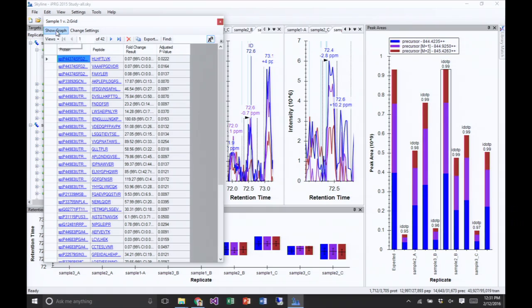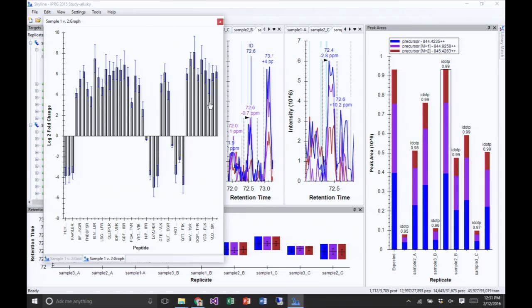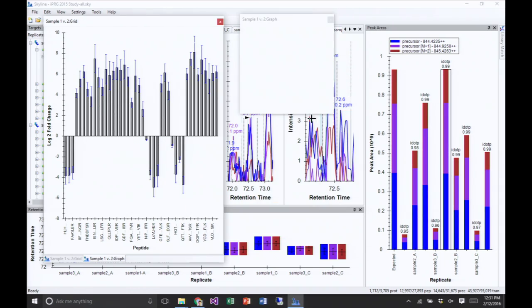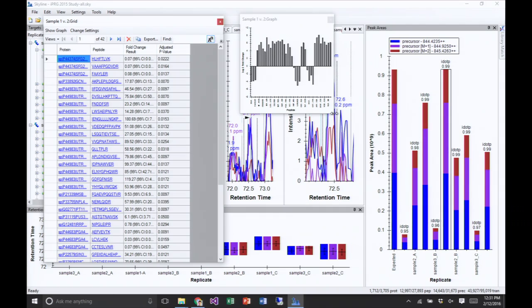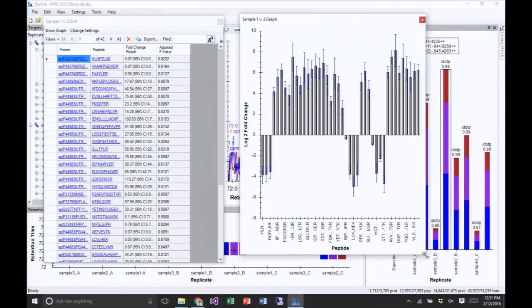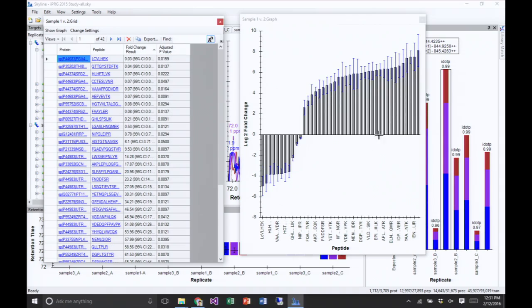We could click the show graph to graph those. Here, we could pull off the graph so we can see things side by side. And then we could sort by fold change, and now we see here are the fold changes. It seems like there are a lot more peptides that are going up than going down. But okay, we don't really need this graph. Just kind of interesting to look at.